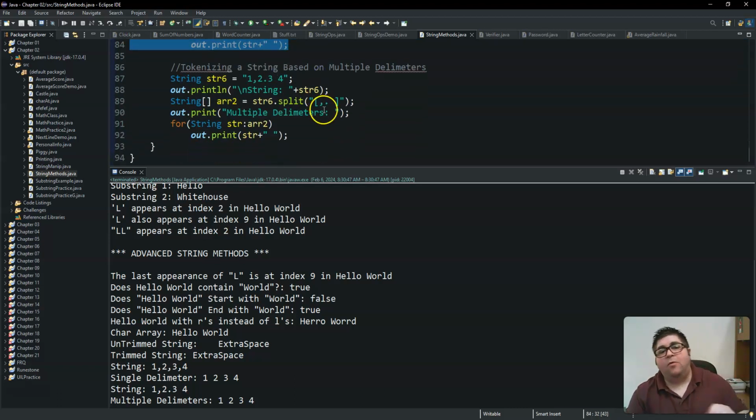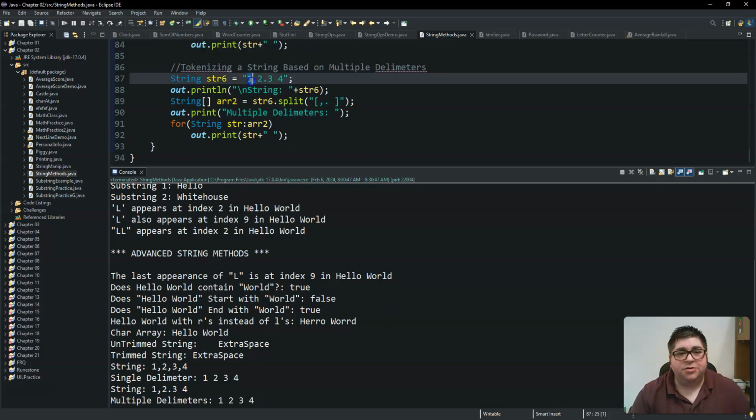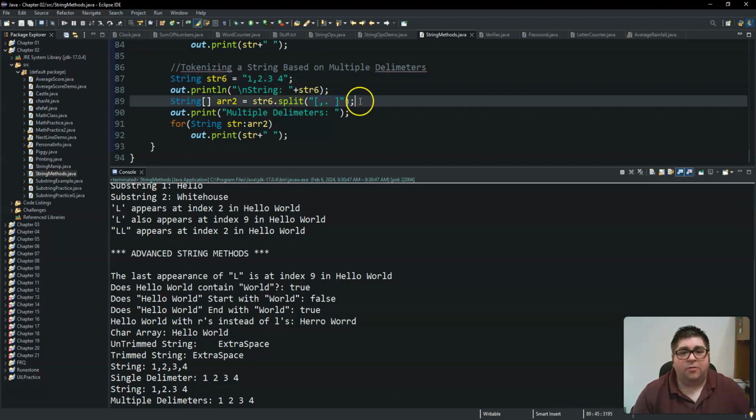What if we had more than one delimiter that we wanted to use? So I've got this string here that's got 1 comma 2 period 3 space 4, and I want to split off all those numbers. You can use this method. This is called regex, which stands for regular expression. We're not going to get too much into that. All I want you to know is this is the format we're going to use.